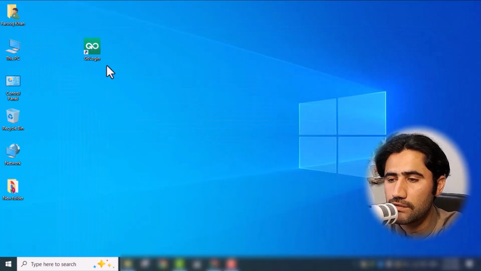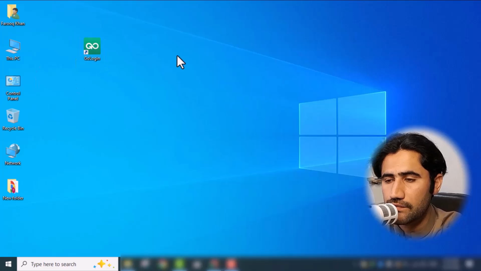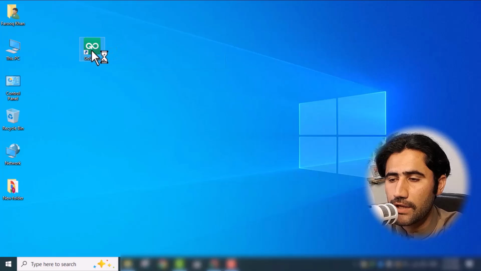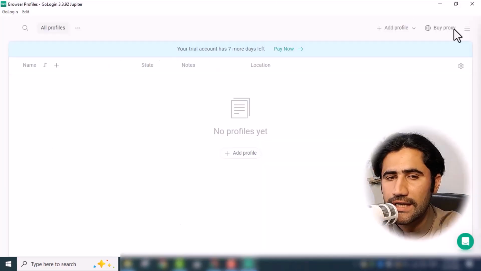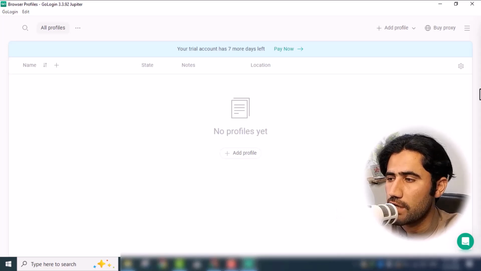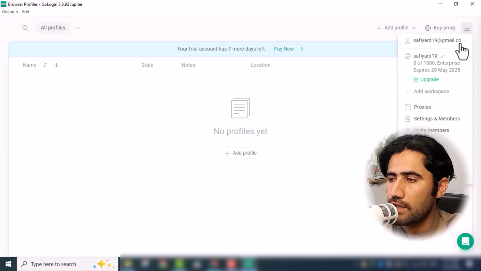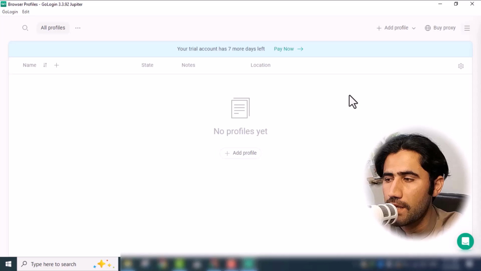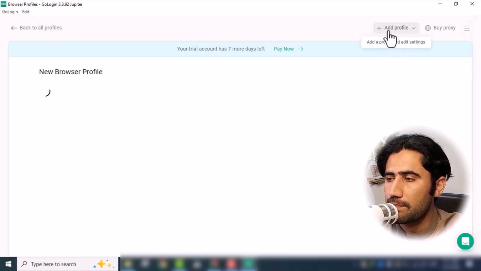Now here you can see on the screen GoLogin. After downloading, just click on it and open it. Now we have a clean interface here. Before using this program you will need to log in with any Gmail account. I have already logged in with my Gmail account here. After logging in, which is a very simple step, you will need to click here on add profile.